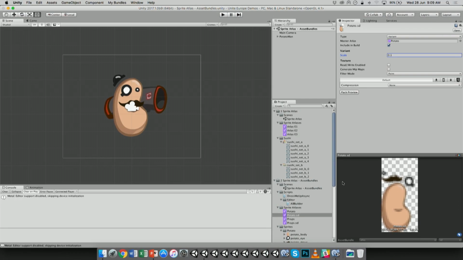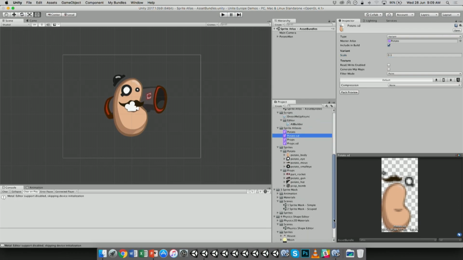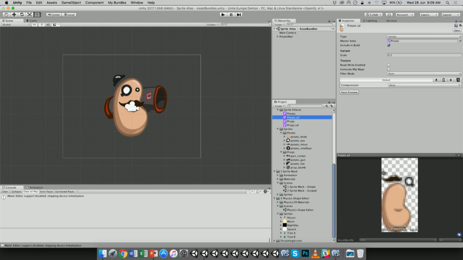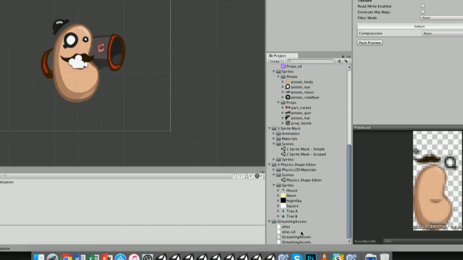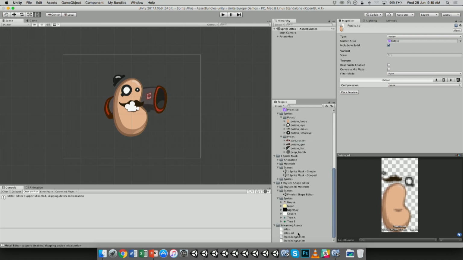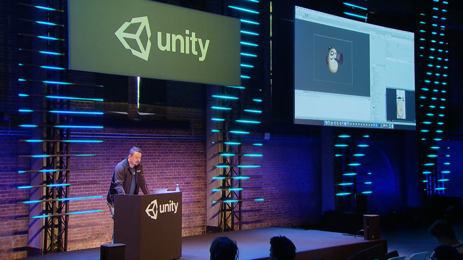And then with those asset bundles built, and they've been placed here in the streaming assets folder. Here are our asset bundles. I'll zoom in again. Here they are. OK, so that's the setup. Now, what does this scene look like?